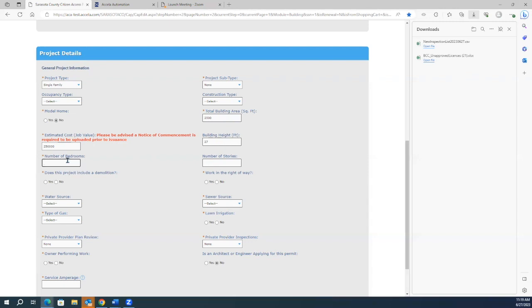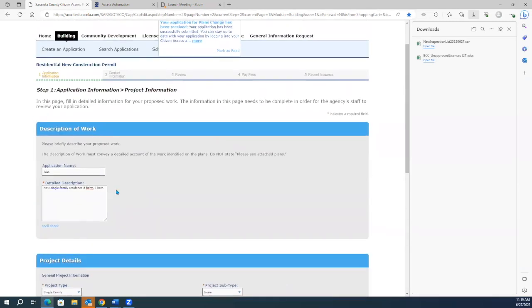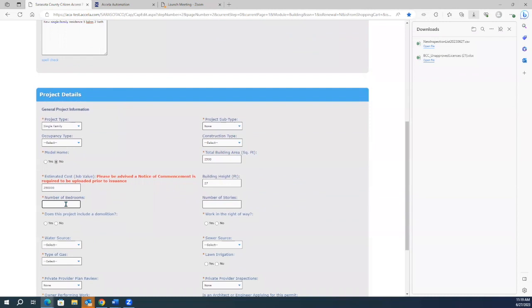Number of bedrooms, I think we typed 5 bedrooms. That is a required field. Number of stories, we certainly do want that. It is not a required field, but that is certainly something we would expect to be there. If there was a demolition, if you removed a house or are going to remove a house, we certainly want to know if you are, for a lot of different reasons.